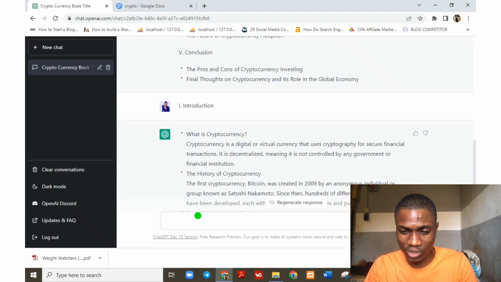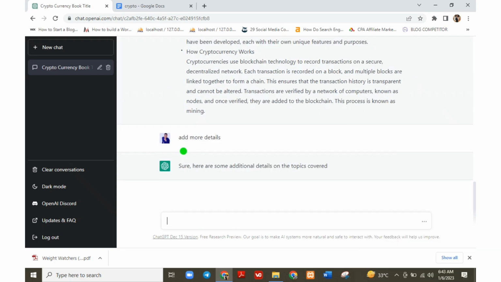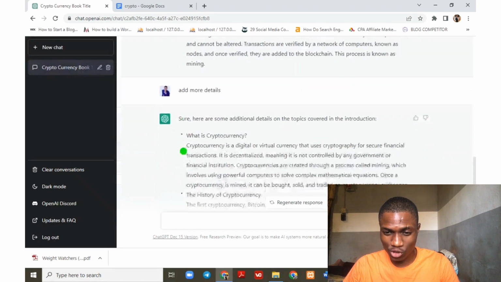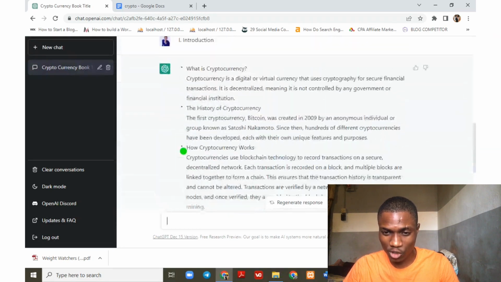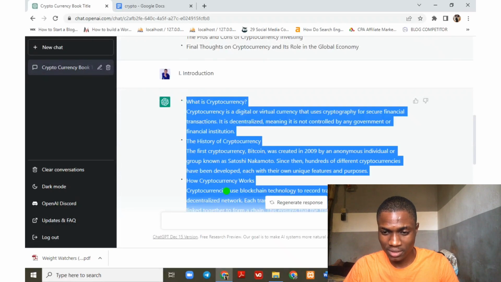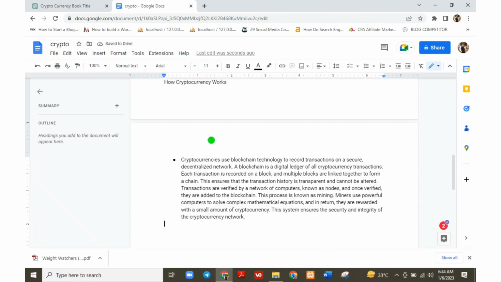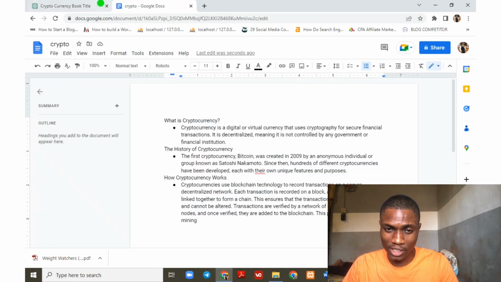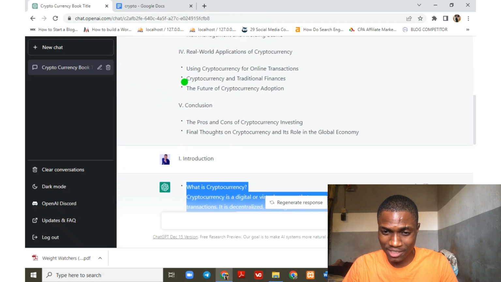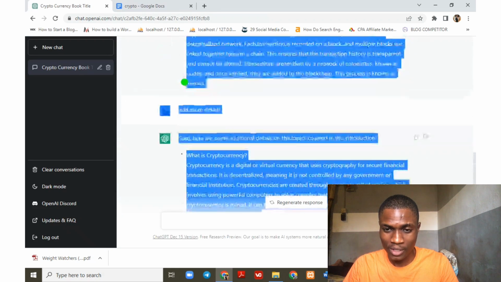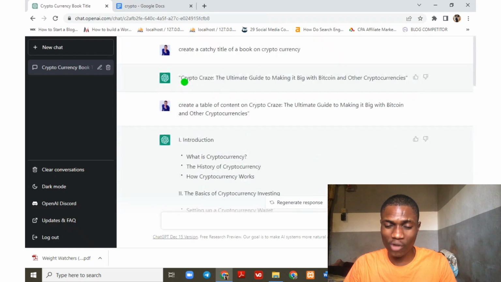If you are not satisfied with this, you can actually write something like, add more details. Wow, so now this is our introduction. If you don't like this first one, you can use the second one. So what you need to do now is copy this, then paste it here. Once you are done with this one, you also do it for the rest of them, and you have already created your full book with the OpenAI chatbot.